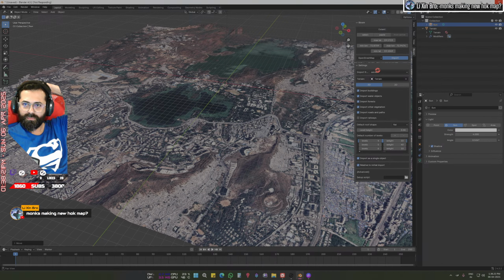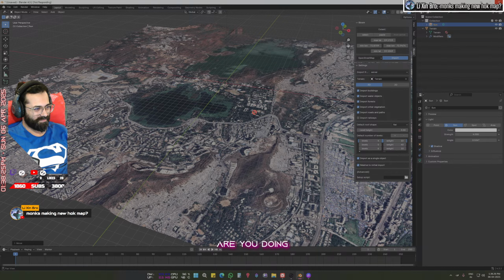Hello. Yes, I'm making new HOK map. How are you doing? No, I'm not making a new HOK map. I am showing how to make true life maps.